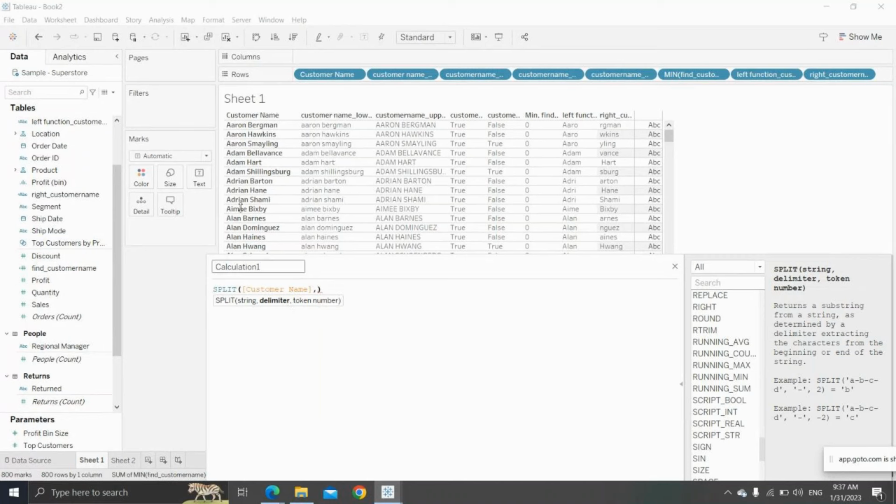You can observe the name Adam Bellevans. So space is the delimiter. You can see first name and last name are separated by this delimiter. You can mention it in single quotations, with a space. Comma, token number. How many parts do you want to split it into? I want to split into two, so make the token number two.